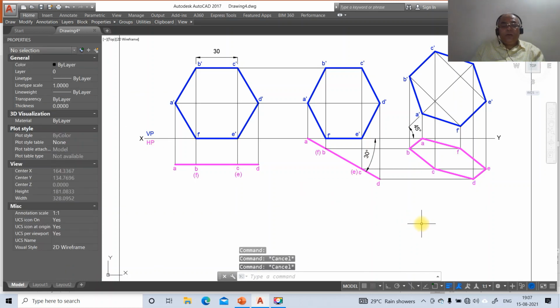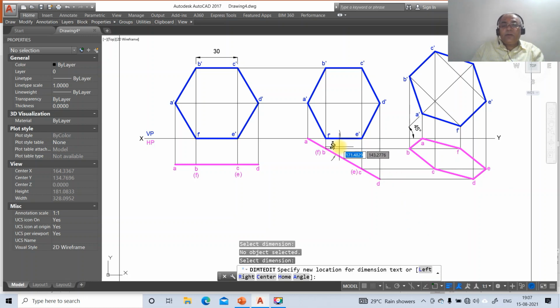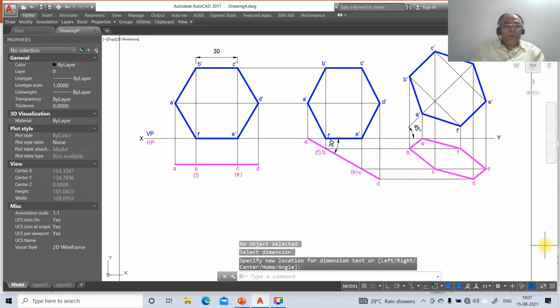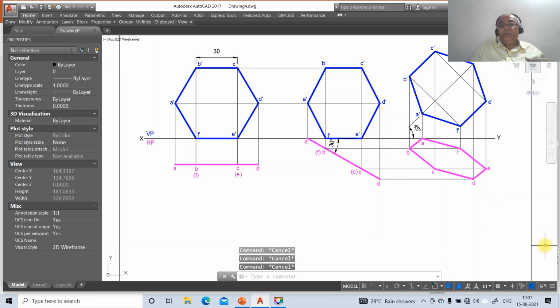So this is how you will be able to solve this problem. So then go to dim TED, select this text, and you bring it here. So this is at 30 degrees. So this is how you will be able to solve this problem by using AutoCAD software. Thank you.